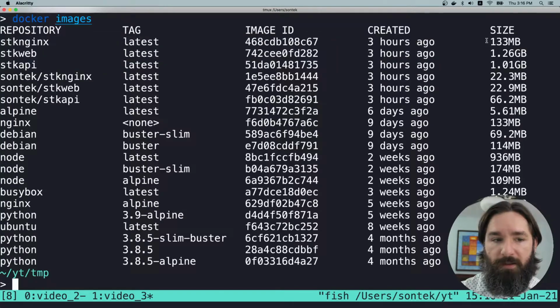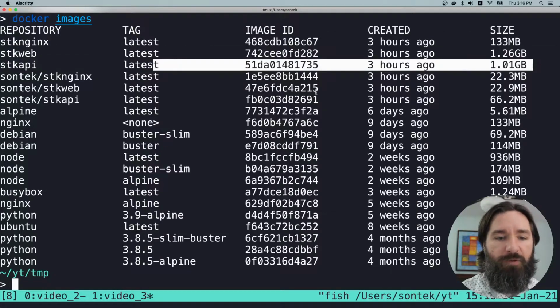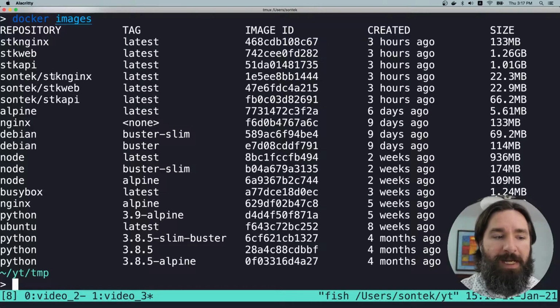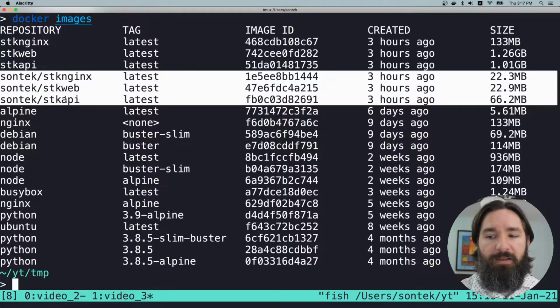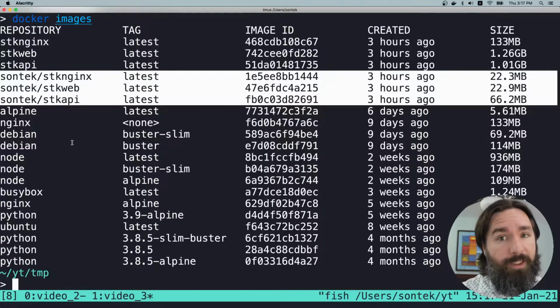The Nginx alone was 133 megs. The web was 1.2 gigs, and the API was 1 gig by itself. So now I've rebuilt these on Alpine. And I did some more modifications that I'll show you in a minute. But you can see we went from over a gig to megs. The API one's a little bit larger, but in general, we're less than 100 megs for each of our containers, which is a big difference when you're trying to push and pull these often.